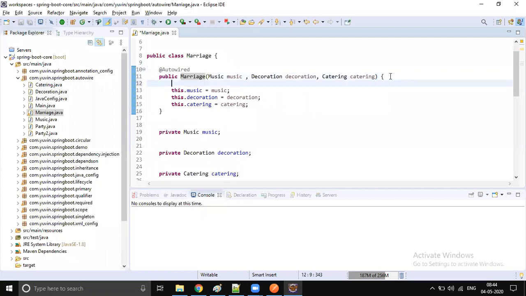So when you get some business, event organizer, right? You got some business for marriage. So we are making sure that we are executing marriage by arg constructor. We inject the music, we inject the decoration, we inject the catering. Okay, so let's go to Java configuration.